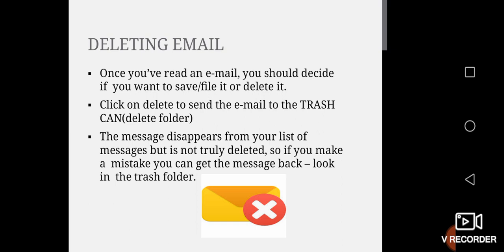Next, deleting an email. If you have already read an email and you feel that it is not necessary for you, you can delete it. Okay, once you delete it, it will be in a deleted folder. Okay, it's called the trash can.